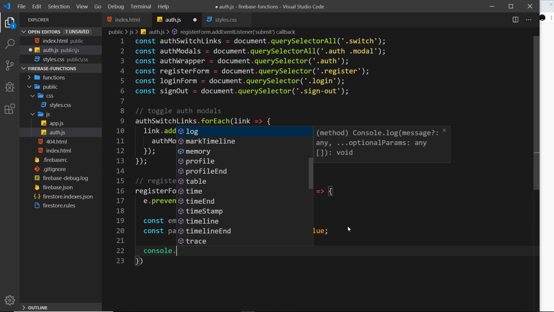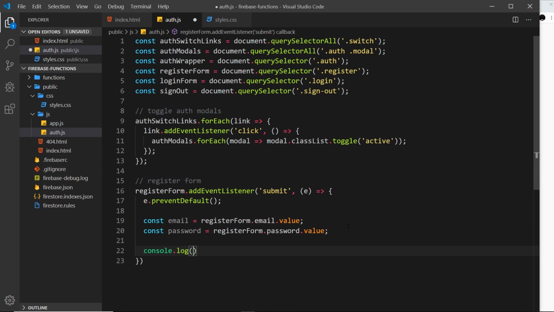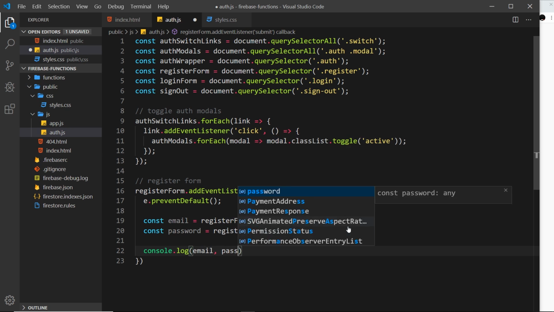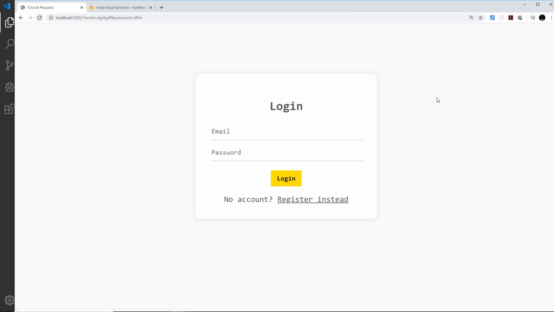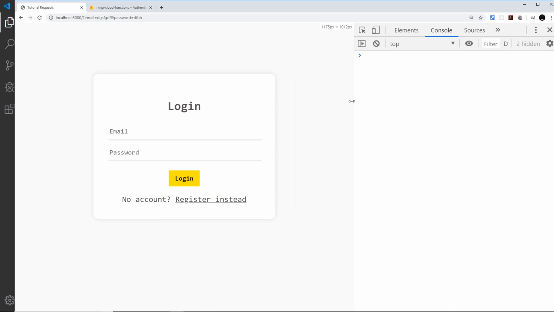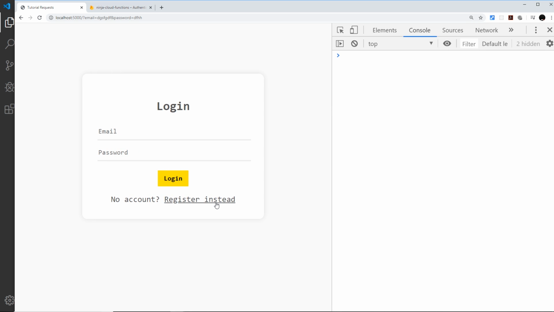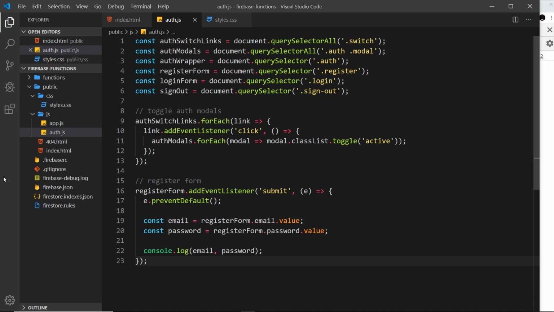Let's just make sure this is working, and we're grabbing those values, by logging them to the console, email and password, and save that. So if we try this out, I'm going to open up the console over here by pressing Control, Shift and J, and we can see that console now. Now if I go to register, I'm going to just say ABC, and then I'll say test. If I register, we should see those right here. So we're successfully grabbing those values right now.